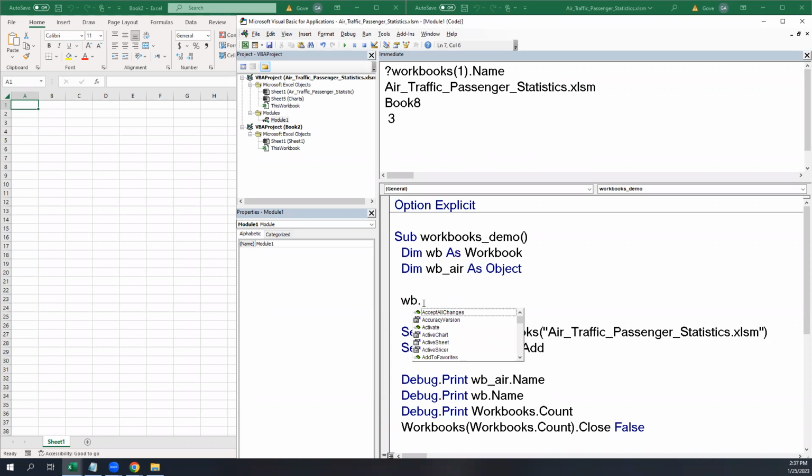That's the real reason that I take the time to actually declare an object variable as the right kind of object, so that when I'm working with it, I get the IntelliSense help, because it's nice to be able to know what my options are at this point.